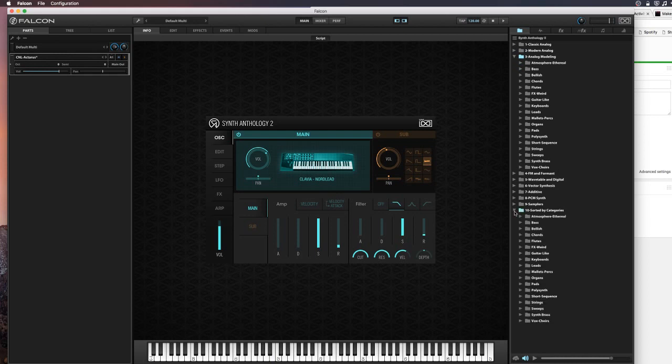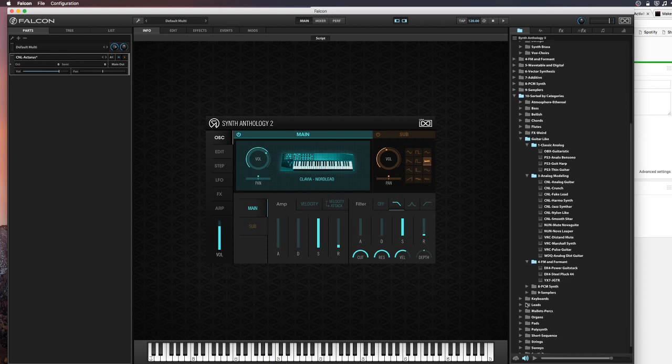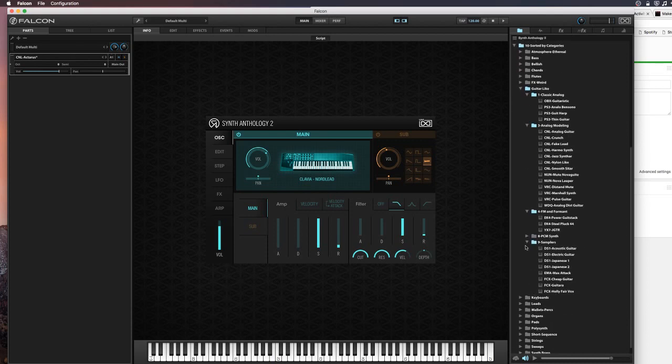And see, folder 10, they've sorted by category. So rather than sort by synthesis type then category, you've just got the category. So if you're looking for a guitar-like sound, then you've got guitar-like sounds in these 5 different sections. So you've got classic analog, analog modeling, FM informant, PCM synth, and samplers.